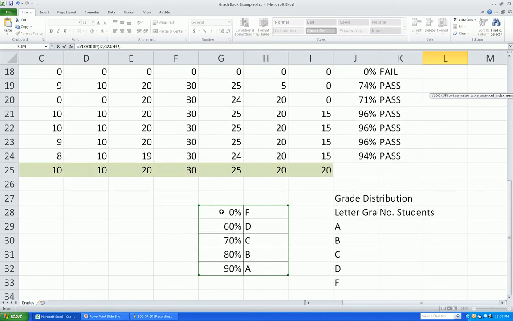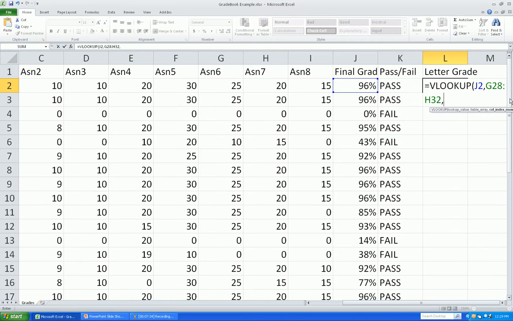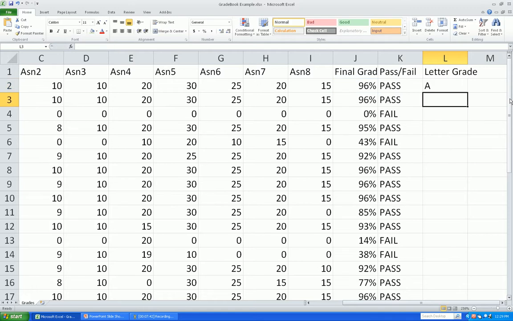So I have a range of cells here, or a vertical table. And this is the first column in it, and this is the second column in it. I would like to display the second column. And so I'll put a 2 in there when I do my lookup function. So let me hit enter here. And voila, there's my grade.